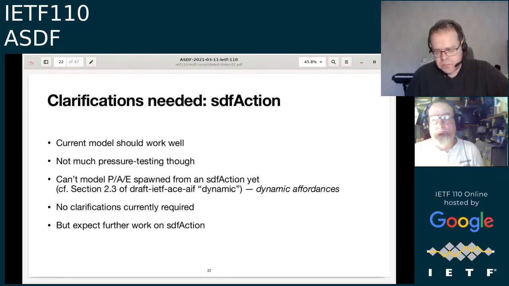It's not solving our problem here, but it might be food for thought how to handle these dynamic affordances. But ignoring dynamic affordances, I think no clarifications are currently required, and we are fine until we add functionality here. Can I ask a clarifying question here?